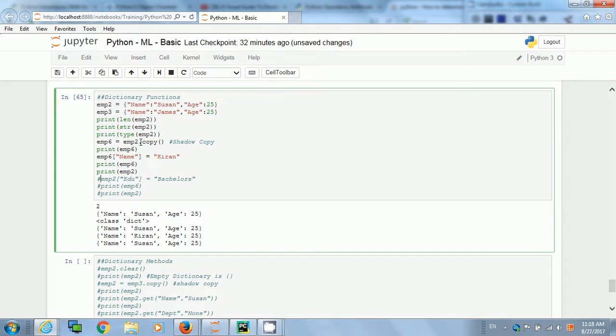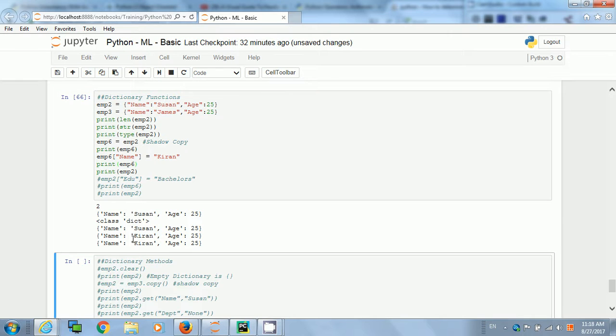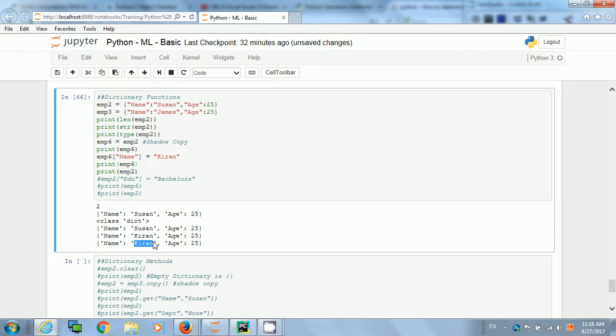But if I just used emp2 here, this is not a shallow copy. So when you make changes to emp6, the same changes will happen to emp2. Their IDs will actually be the same if you don't use copy here. So let's see, you changed emp6 and emp2 also changed.